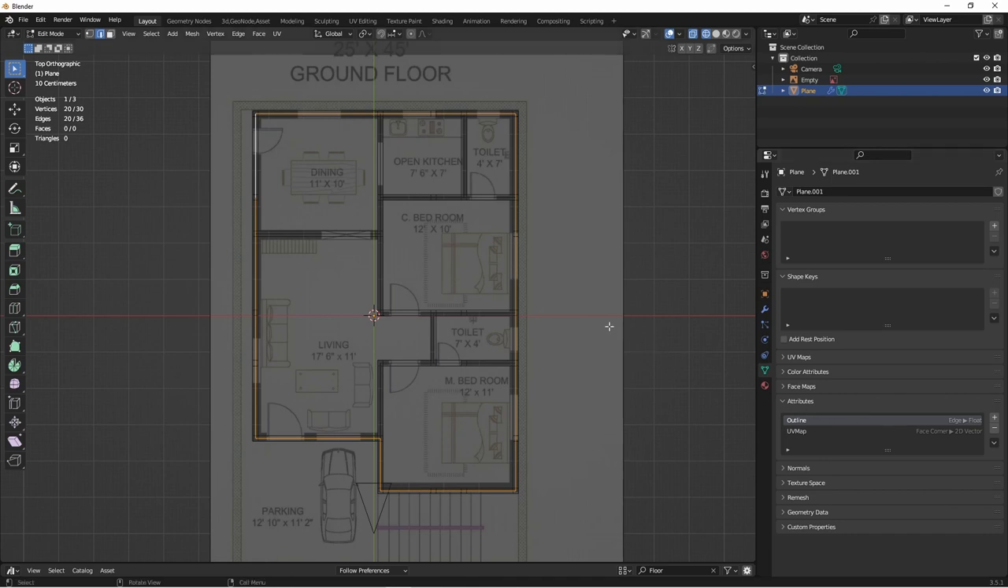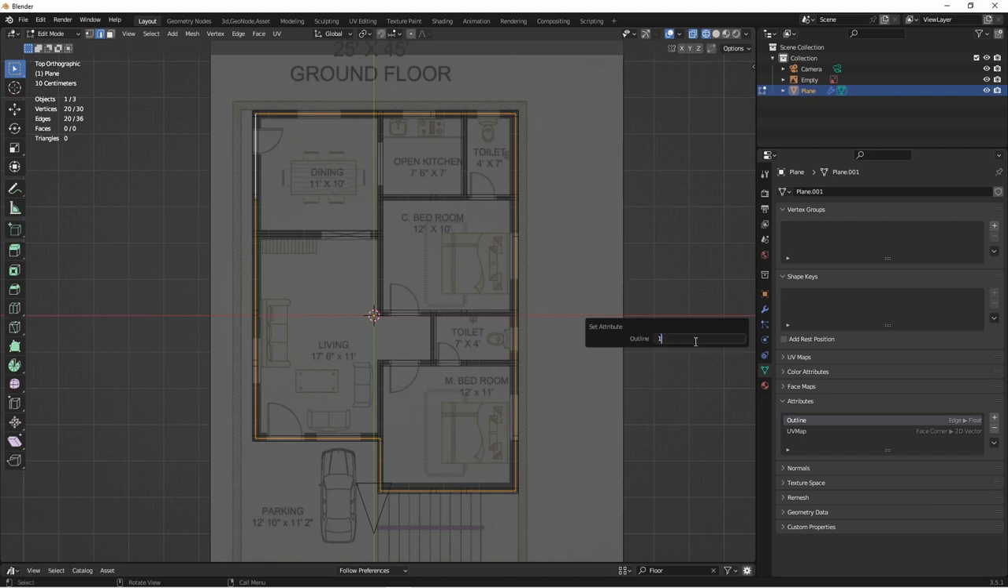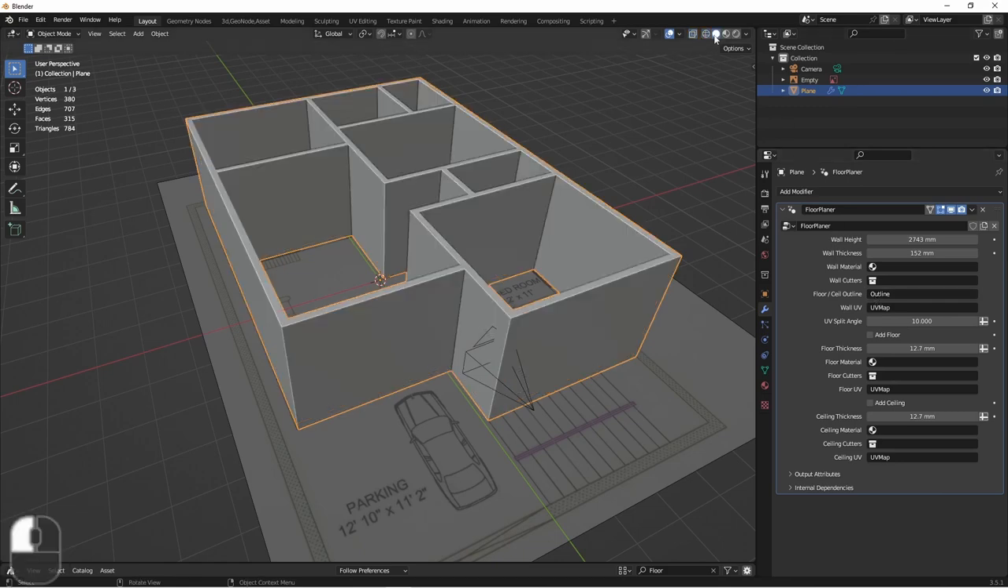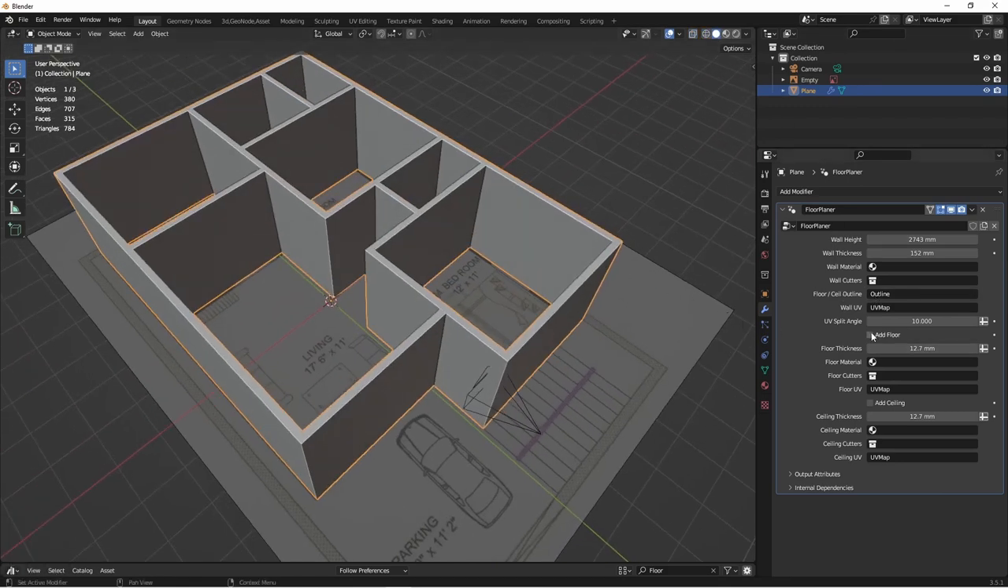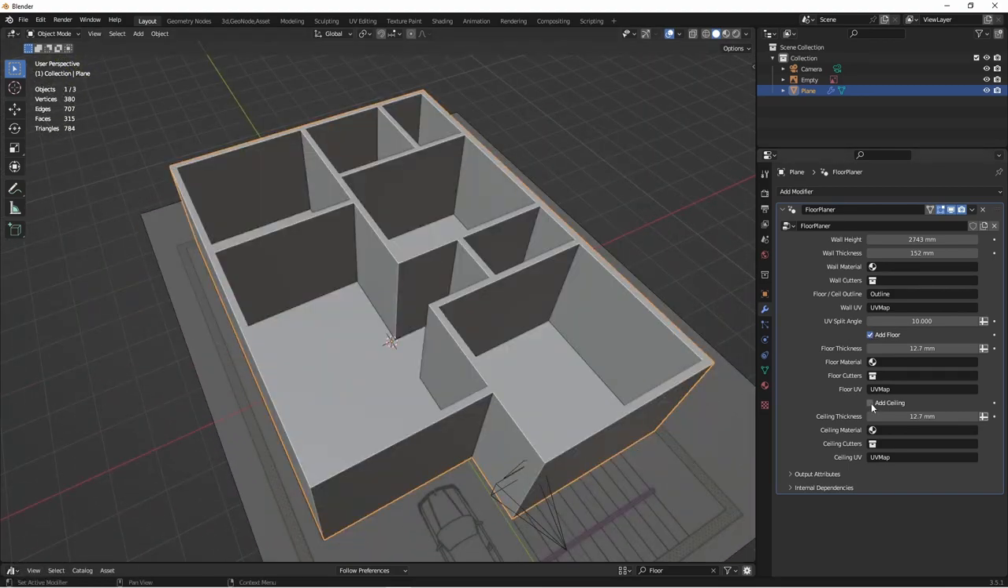Now with this selected, over here in the 3D window, I'm going to press F3 to search and type in set attribute. And I'll type in a value of 1 for my outline. Now, if I go to my modifiers tab, I can look at my options for the floor planner. One of the options is a floor and ceiling outline. This is the attribute that contains the edges of the outline of our floor plan. So I'll type in outline. Once I have that, I can press the add floor button. And I can also press the add ceiling button.